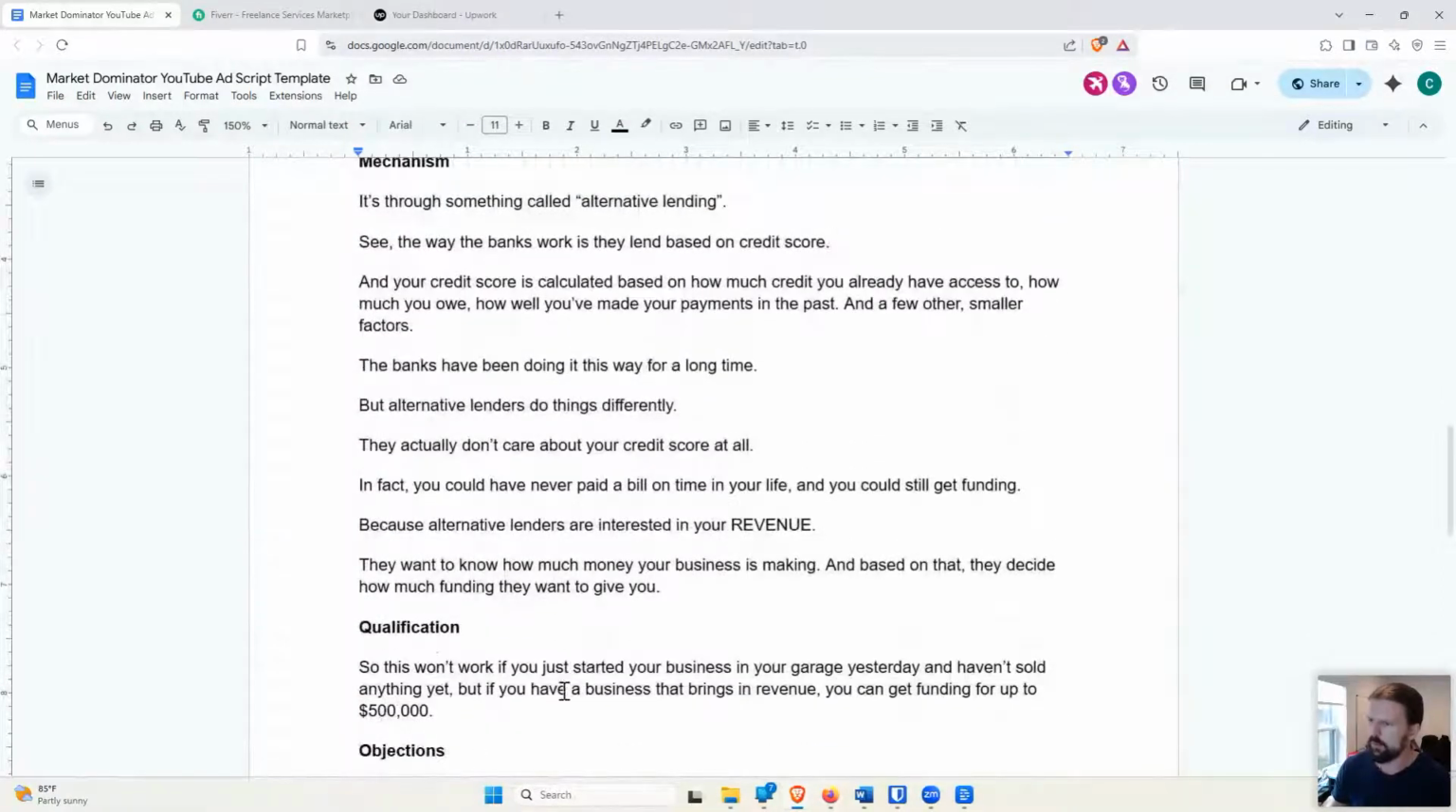So this won't work if you just started your business in your garage yesterday and haven't sold anything yet. But if you have a business that brings in revenue, you can get funding for up to $500,000. This is a qualification. Basically, I'm not interested in people who have a business that hasn't sold anything yet, or they have a business that they just started and they've sold one or two little widgets and that's it.